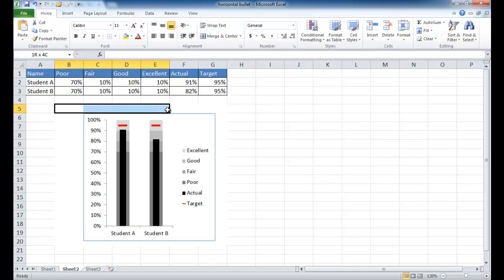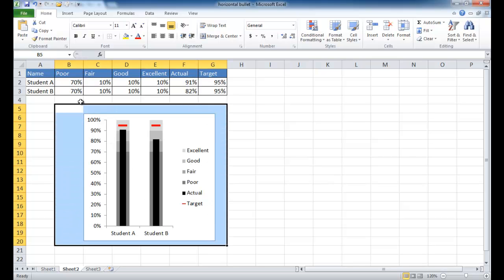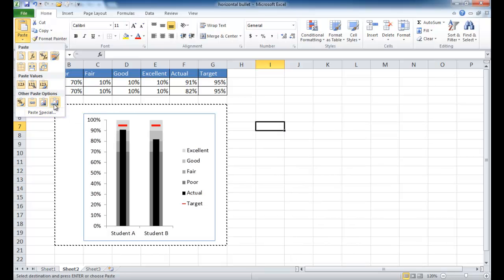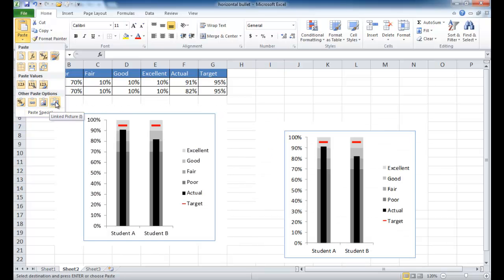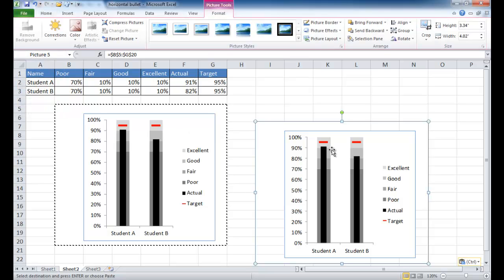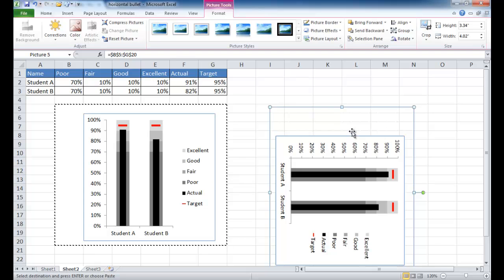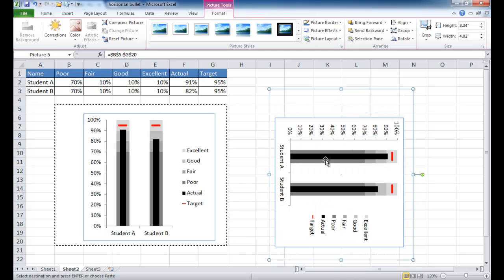Now I'm going to select that area again and click copy and just select this out here and click paste linked picture. What it has done is basically pasted a copy of this picture. And so now when you make any adjustments here, it will reflect automatically here. So basically this is just a picture of this, and what I can do with the picture is reorient it to make it horizontal. So now you see that it's horizontal.